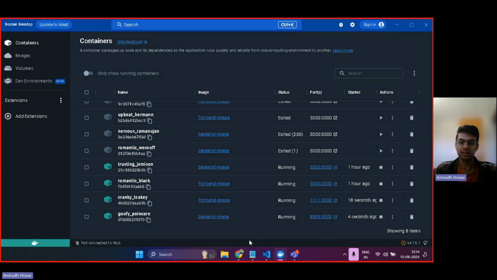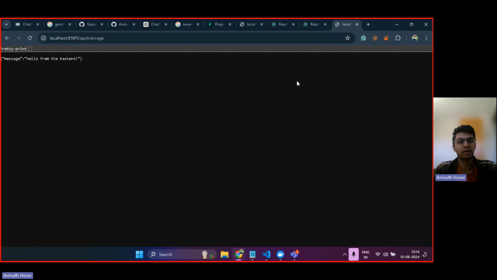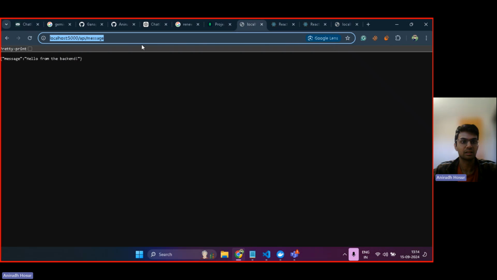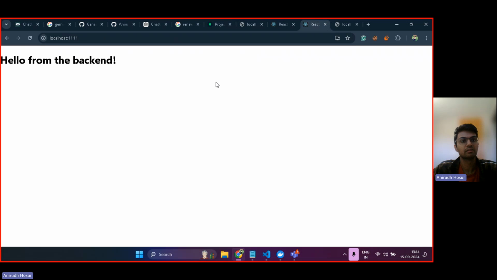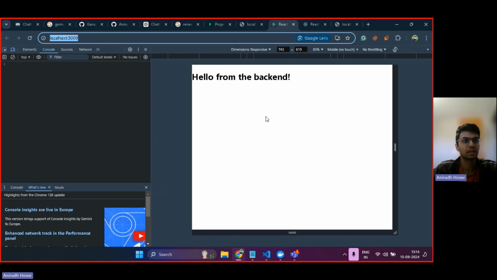Right now you might be thinking, okay, what is the point of running the same endpoint on two different ports? What's the point? See, this is the backend endpoint running on 5000, and another backend endpoint running on 8989. Then similarly, we have localhost 1111 and localhost 3000. Right now they're the same applications, but they're running on different ports. So that's how strong port mapping is.